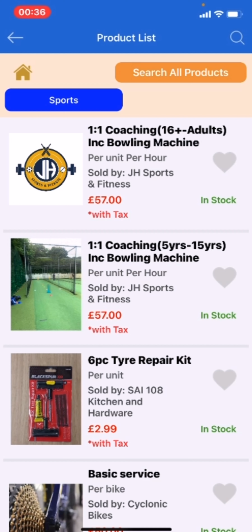So, that's a quick overview of the LiveShop application for buyers, usable on iPhone or Android mobile phones.